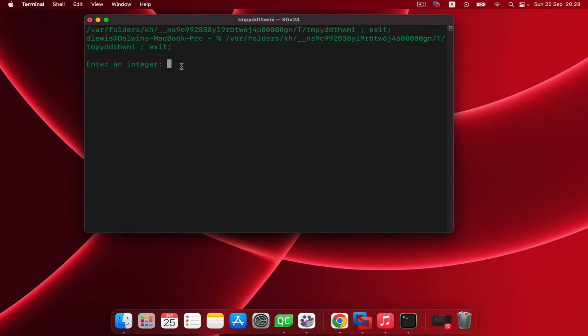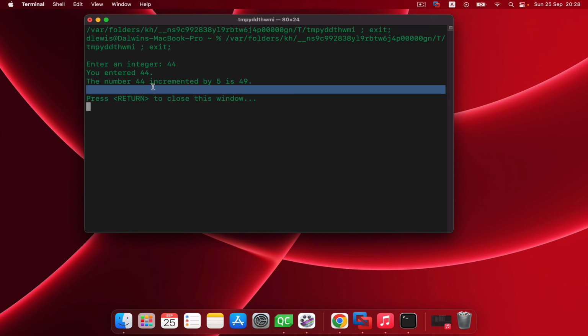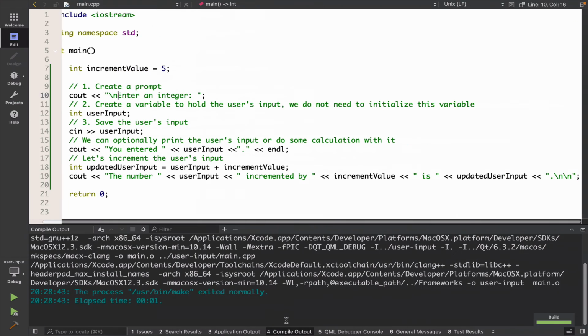Okay, so enter an integer, it's 44. Okay, you entered 44, and number 44 incremented by 5 is 49. And now I skip 2 spaces. Okay, so that's how we use the user's input.